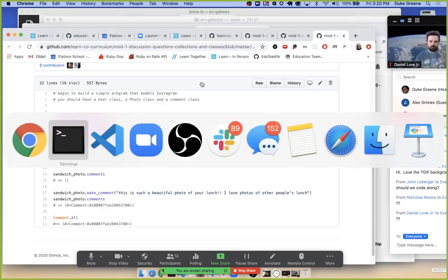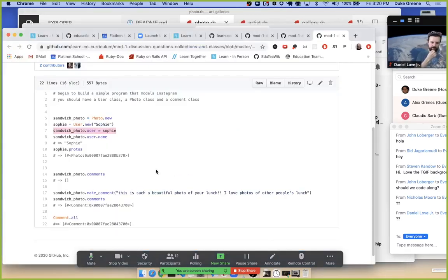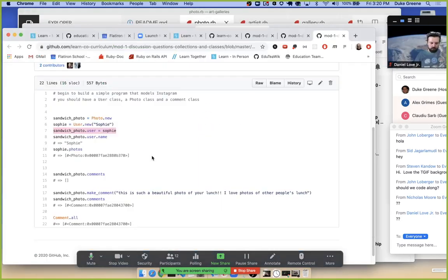It does still print out Sophie when we run it, which is kind of cool. Go down here, Sophie.photos. Oh wait, we didn't p out Sophie.photos though. Let's run this, see if it worked.